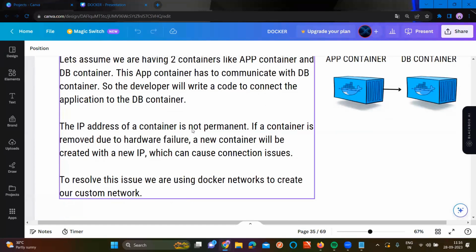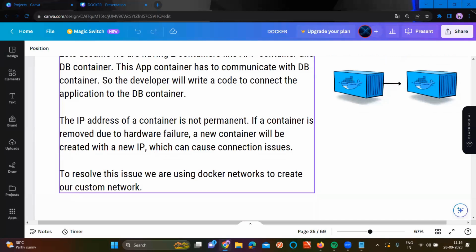The IP address of a container is not permanent. If a container is removed due to hardware failure, a new container will come up and its IP address is going to be changed. When the IP address changes, we are going to have a connection issue or not, sir? To resolve this, we are going to use Docker network. What are we going to use?